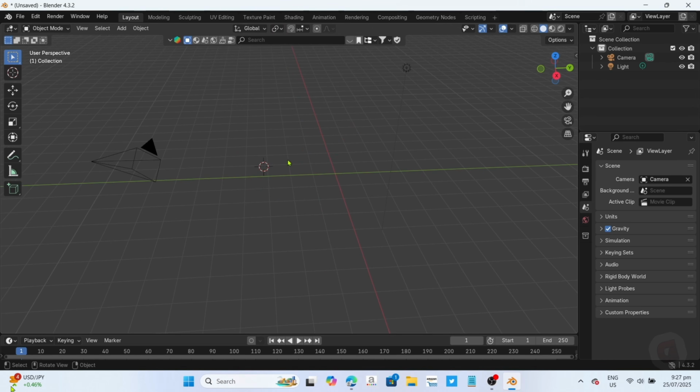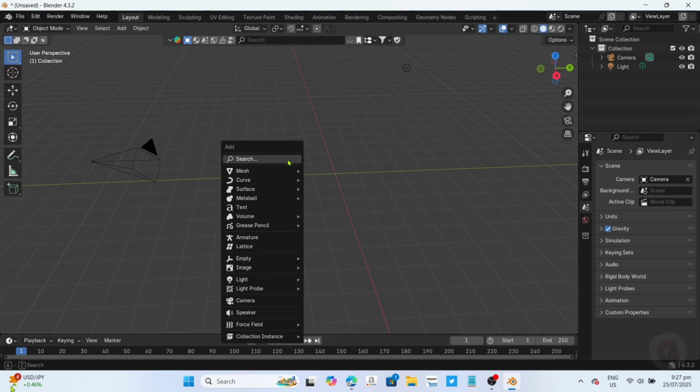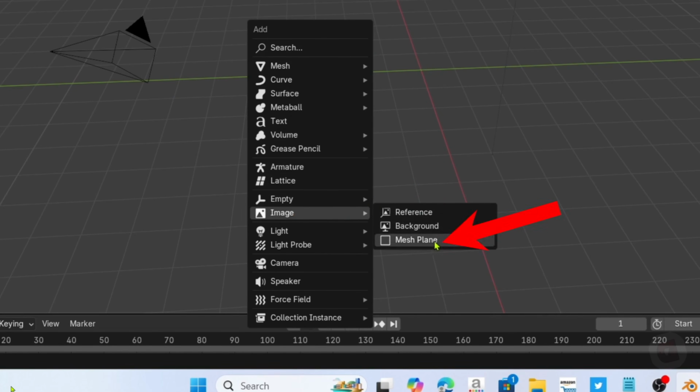Now that you've set the location, let me show you how you can add your own image as an object. To do that, press Shift plus the letter A on your keyboard. After pressing Shift plus A, the option to add objects will appear on your screen. Here, select the Image option since we want to add our own image, and then select Mesh Plane.